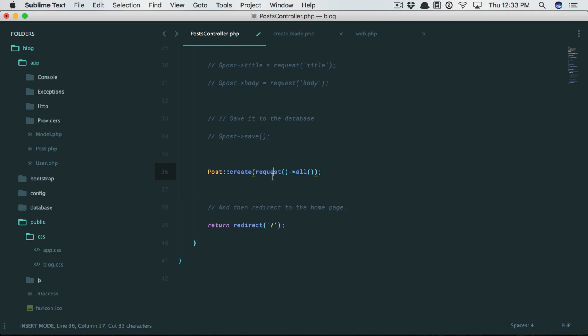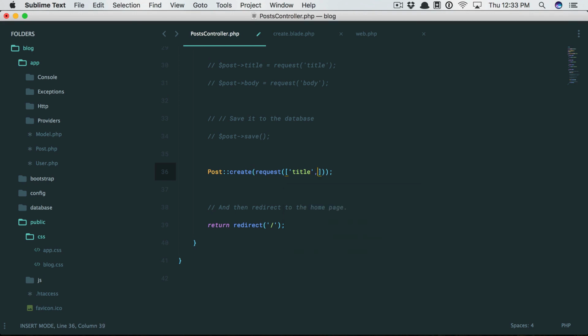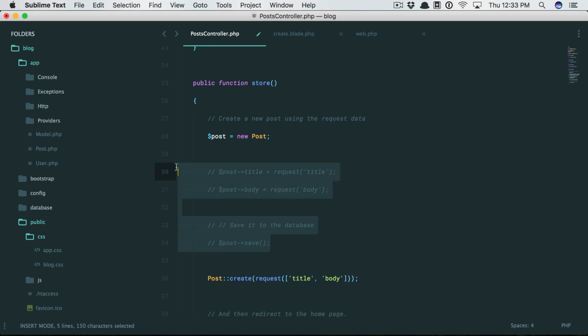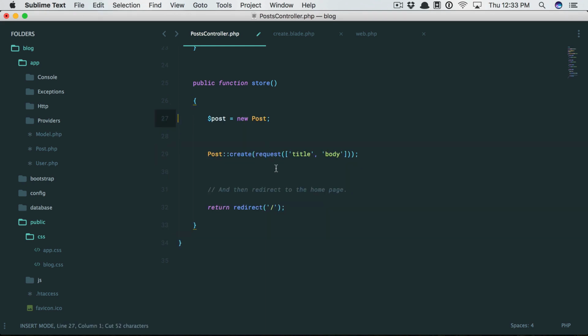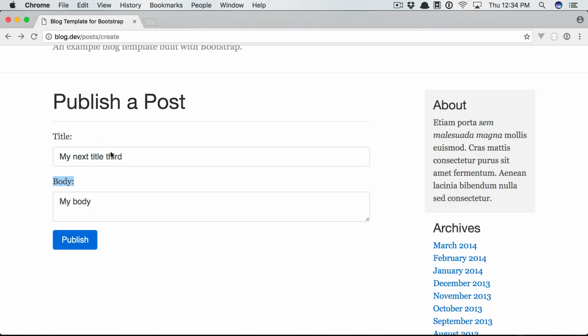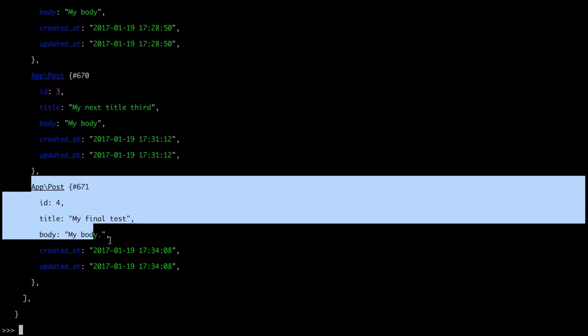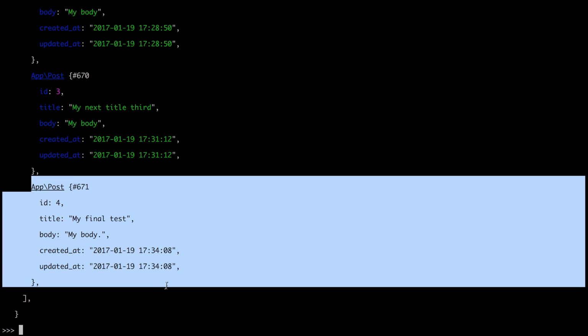All right, so if we're going to take this approach, we're going to be explicit by passing an array, or as we learned earlier, you could say request and then just provide an array of the fields you want. And this is generally what I will do in my own projects. So we've taken all of that and translated it to this. And even better, we no longer need to new up a post. So I get rid of that entirely. Pretty nice, right? We just refactored 8 lines of code down to 1. So let's give it another shot. My final test, my body, publish it. It still works. And if we fetch it, there we go. Excellent work. In the next lesson, we'll keep going.